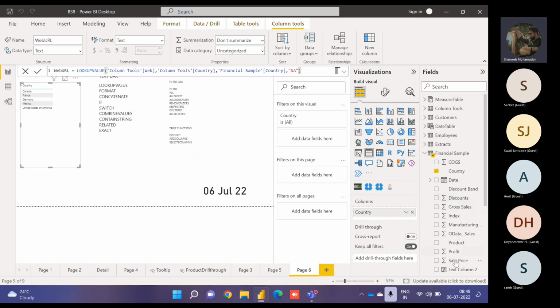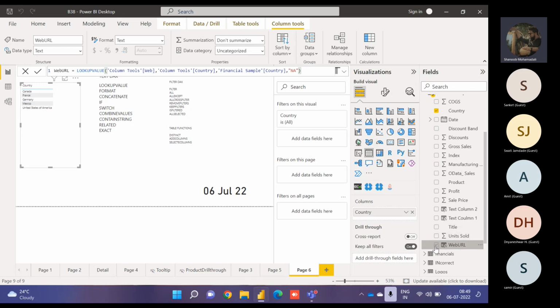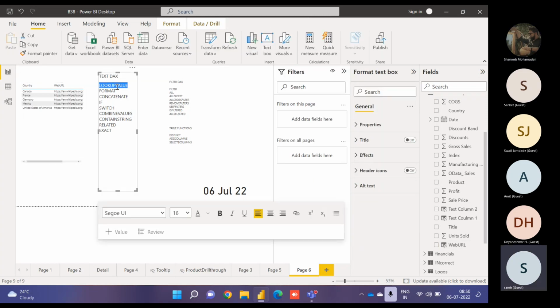Right, I need the results. Let's use it here. And you'll get the URLs. There you go. So everywhere, wherever it was matching, it is giving me the results. This is what lookup value is.